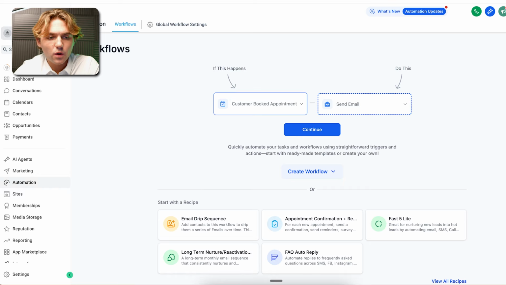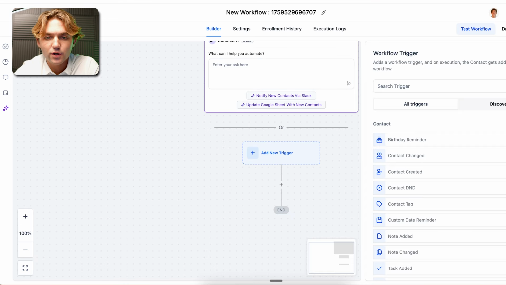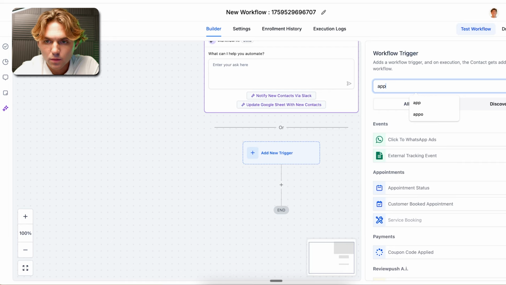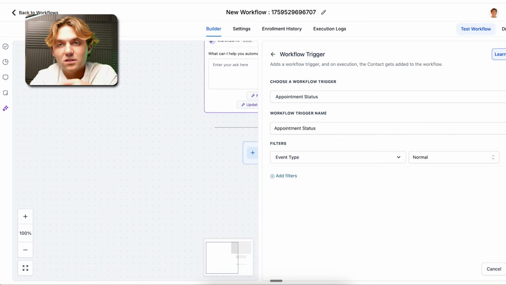All right, so we're going to go to automation and create a workflow. We'll start from scratch, and the trigger is going to be a new appointment. You can either do Customer Booked Appointment or Appointment Status. The difference is that Customer Booked Appointment, I think, only triggers if they book through the link on your website or something. Appointment Status is a little more robust, because if you book it for them through HighLevel without them doing it themselves, it'll still trigger.